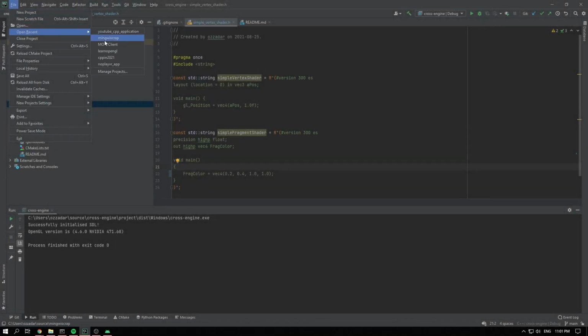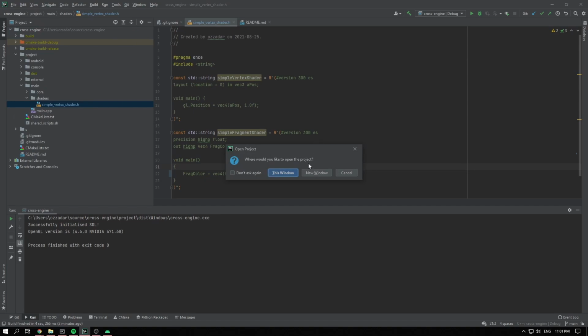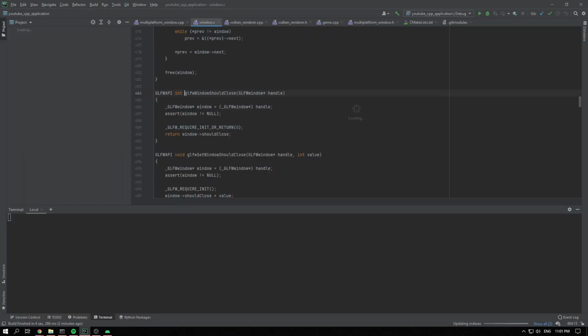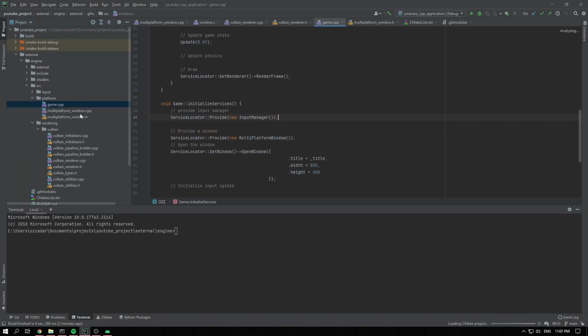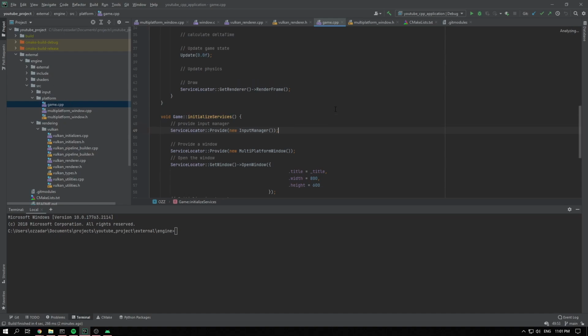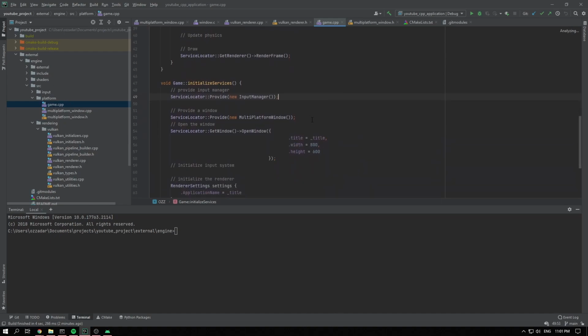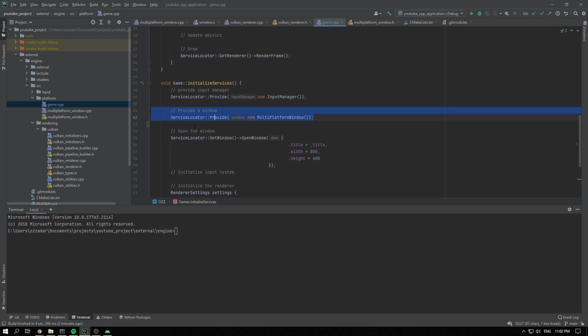Okay, so first thing we're going to do is we're going to open our C++ project, our YouTube project. Notice if we go to our game.cpp, so under our engine, source platform game.cpp, what you're going to see here is that we have this, we're providing window, which is just service provide multi-platform window, right? Now, since this is how it was designed, it's very easy.